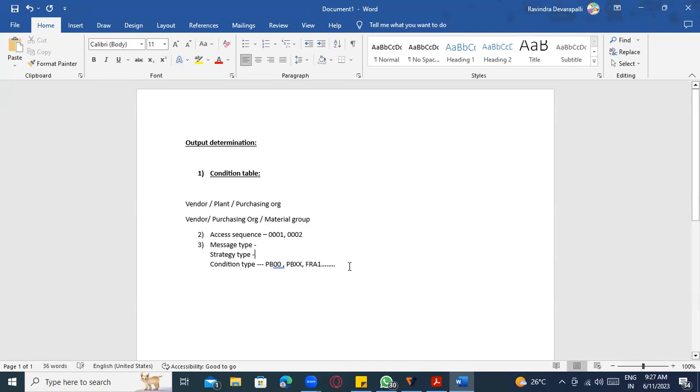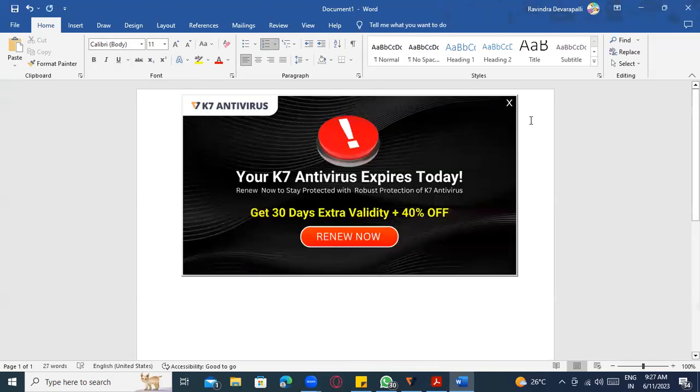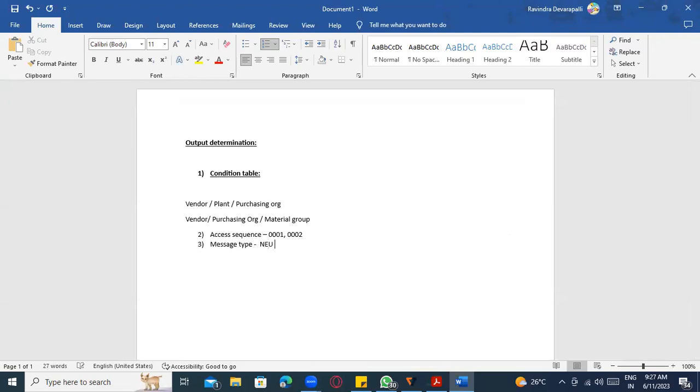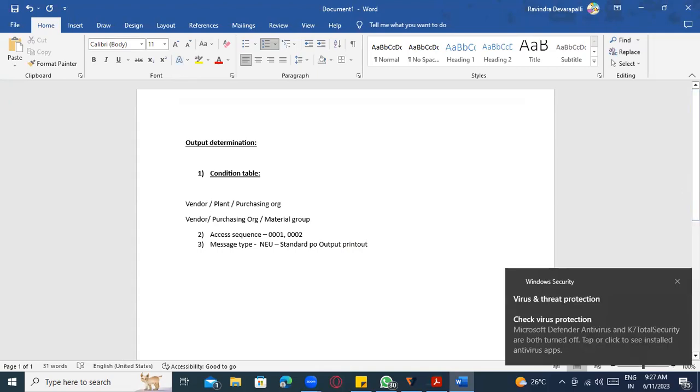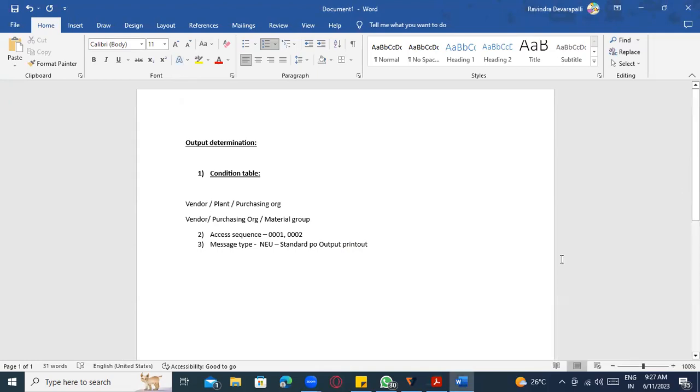Now we are discussing output determination. In this case we need a message type. We have standard message types, like NEU, which is for the standard PO output printout. If you want, you can use your own customized message type. Clear? Then you need to define the procedure.